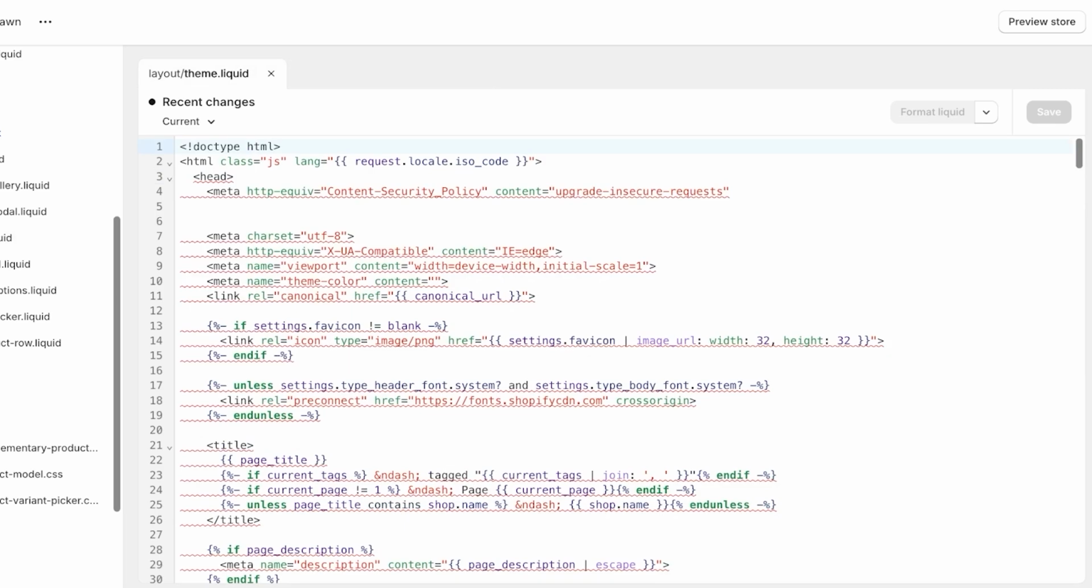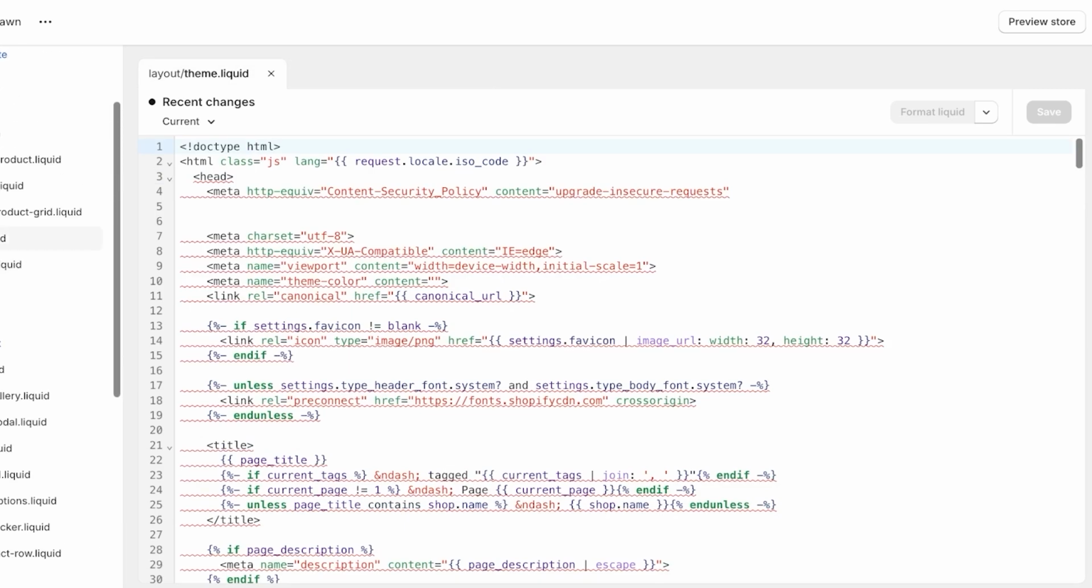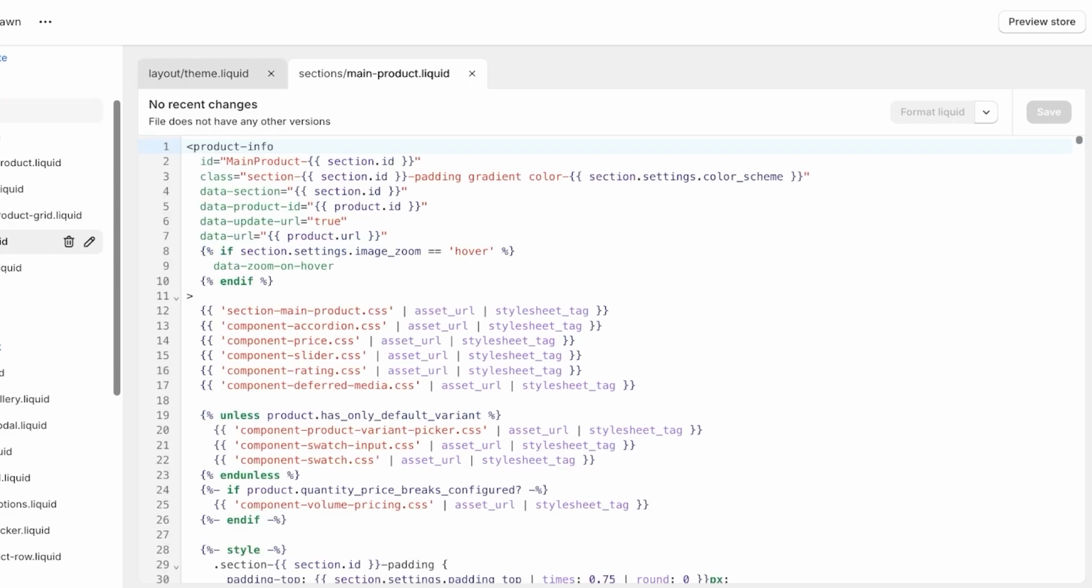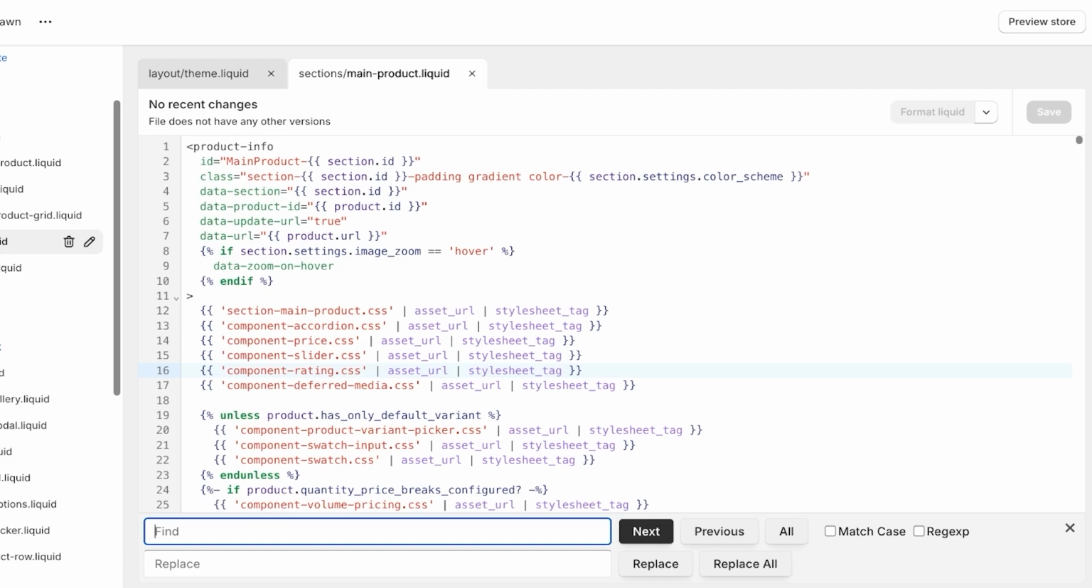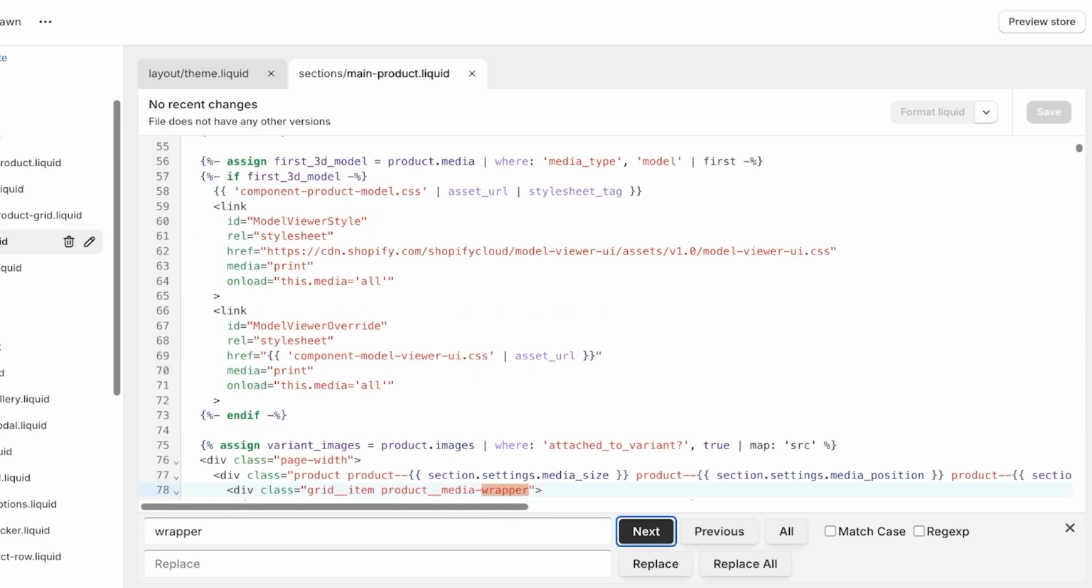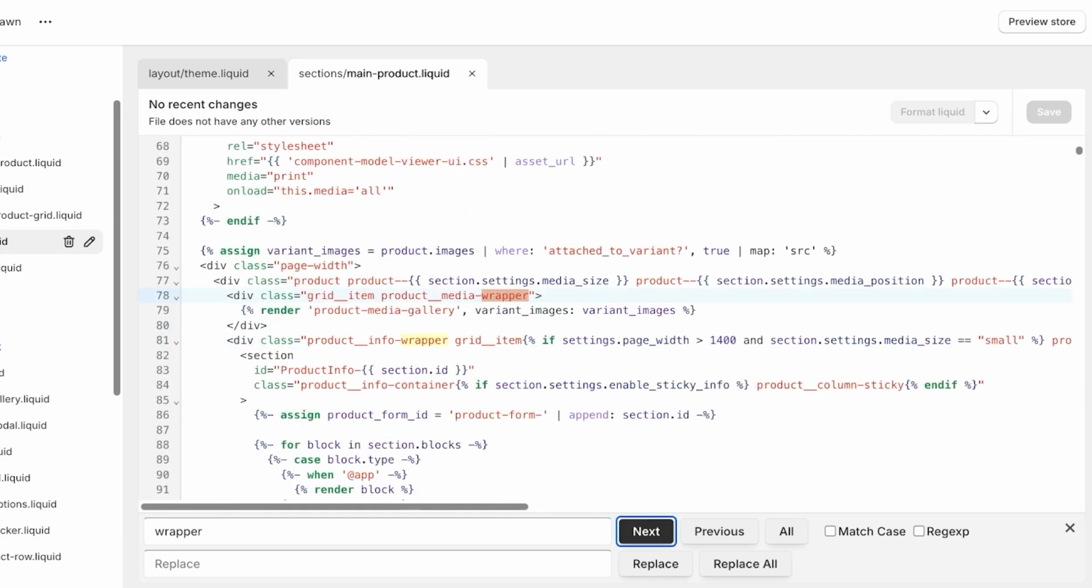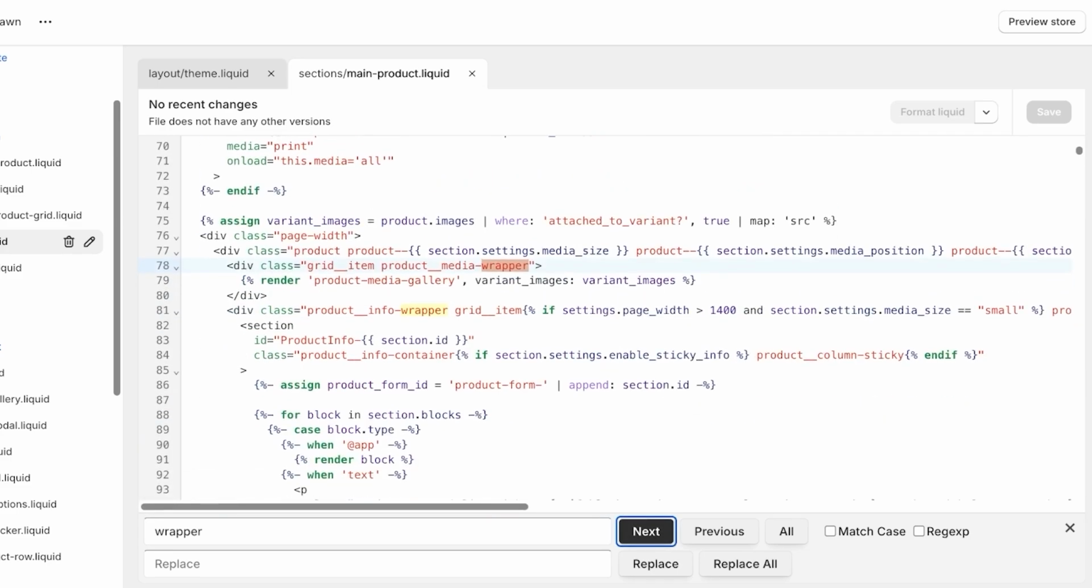So I'm actually going to search for it in, yeah, main product liquid. Right under sections, you have main product liquid, and then just click on any place and then press Control F or Command F. And a pop-up is going to open up. From here, you're going to search for wrap, or if it's not showing up as wrapped, search for wrapper. Yes, over here we have wrapper, and this shows us the sizing of our product.